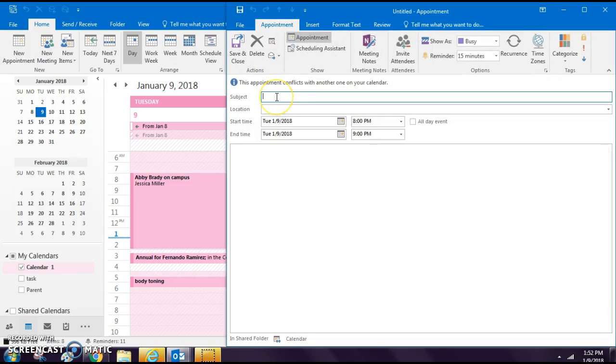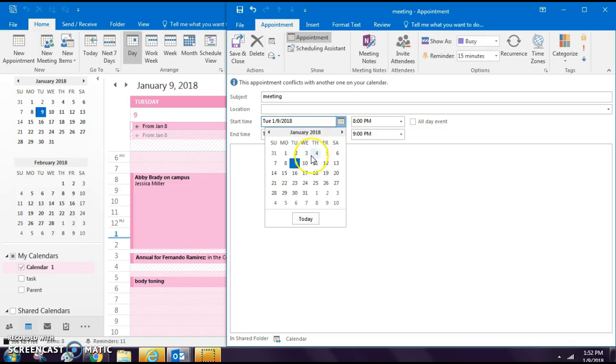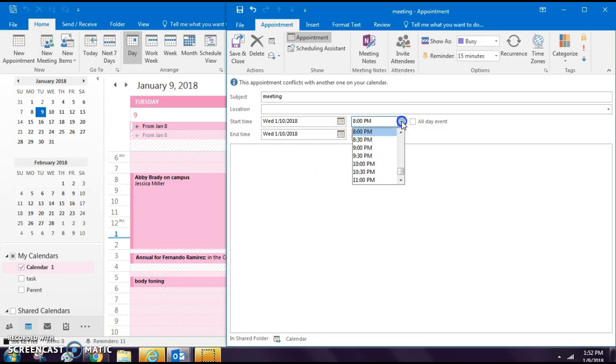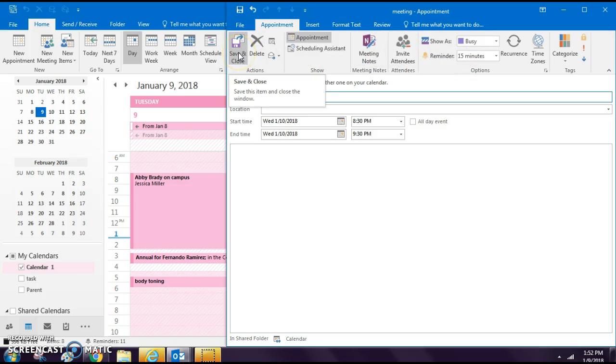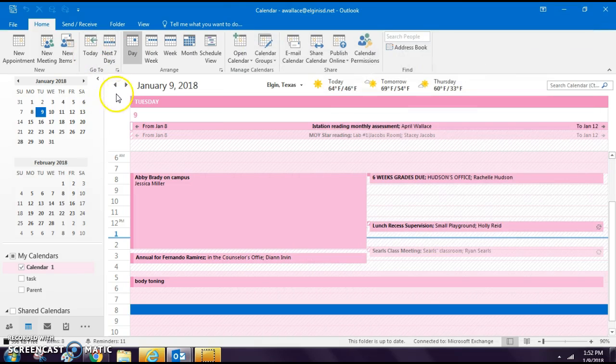Then I can make a calendar invite just for myself, and all I'd have to do is type in the description of what it's about, and then create the date. Let's say I'm going to do this tomorrow at 8:30 to 9:30, and let me call this a meeting with Reed. And I can invite her here, or I can just save it for my own calendar.